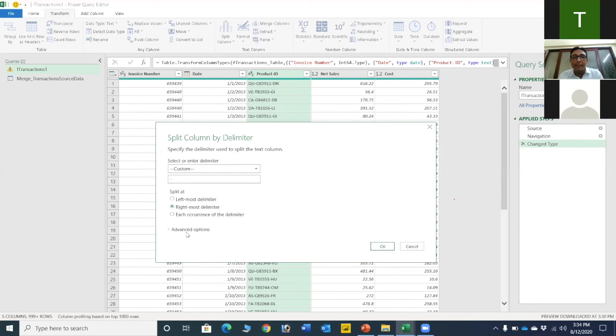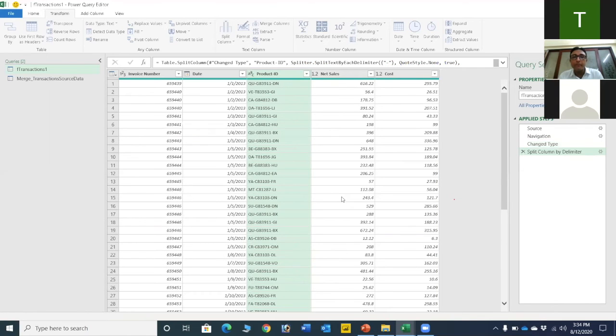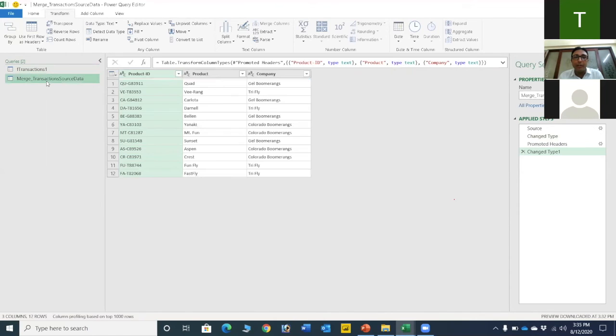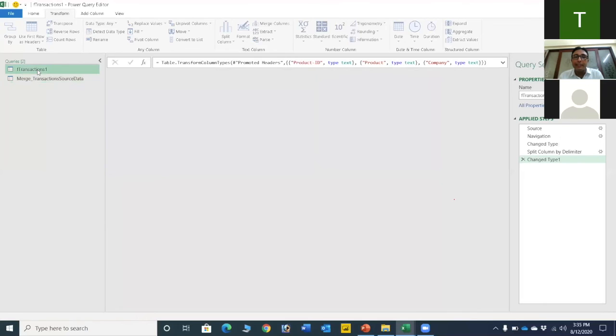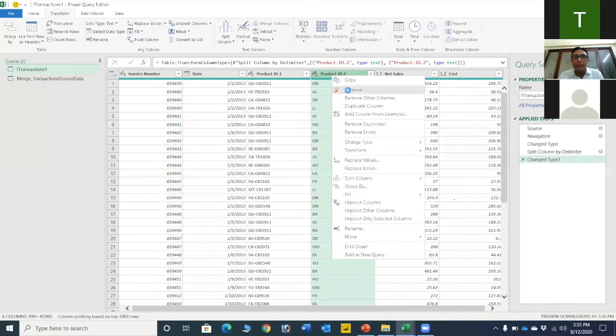Let's see what is available in the advanced. You want to apply on the column, right? And you want to apply the quote characters. No, I don't want to apply the quote characters. And that's it. Okay. So now you can see all the product IDs are same as which are available here. Now we can merge this data easily. Let me delete this because I don't require this anymore.